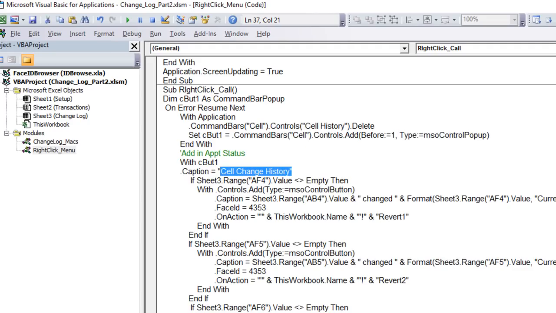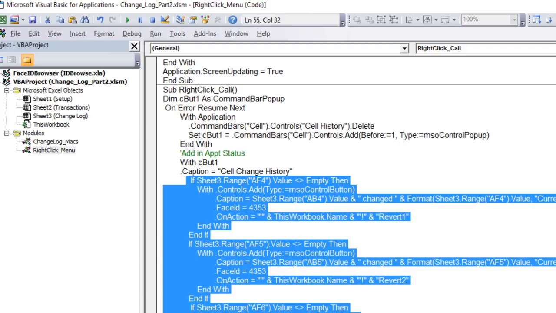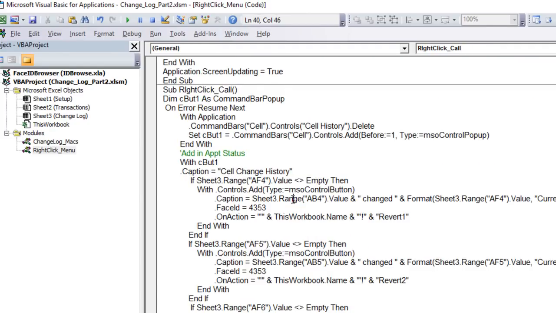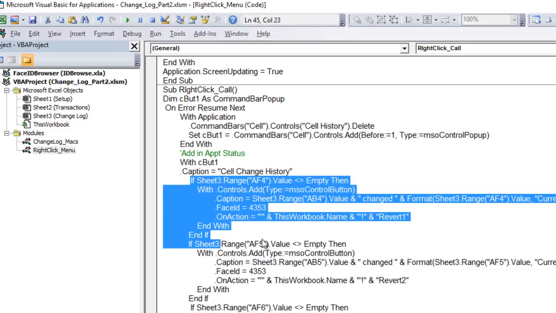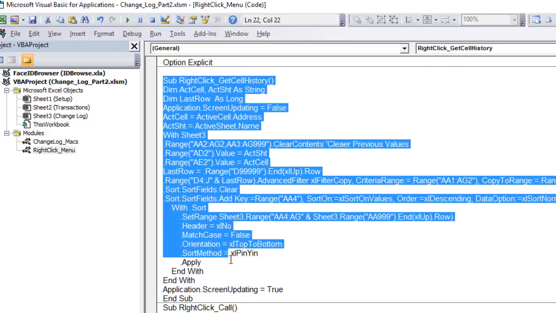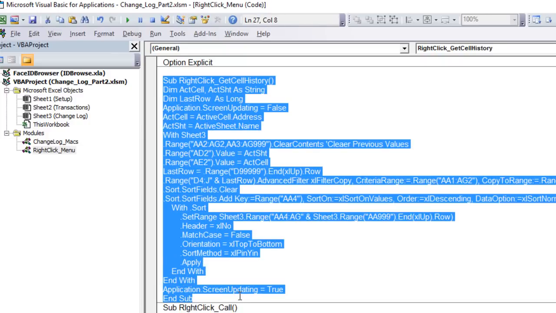And let's go ahead and go into that. So what the rest of this code does is it creates those 5 different buttons. And what I want to do here is I want to stop right here, and we're going to come back to this. We're going to revisit this. But I want to show you what's going on in the background, and that's this macro right here, get cell history, because I'll show you why.